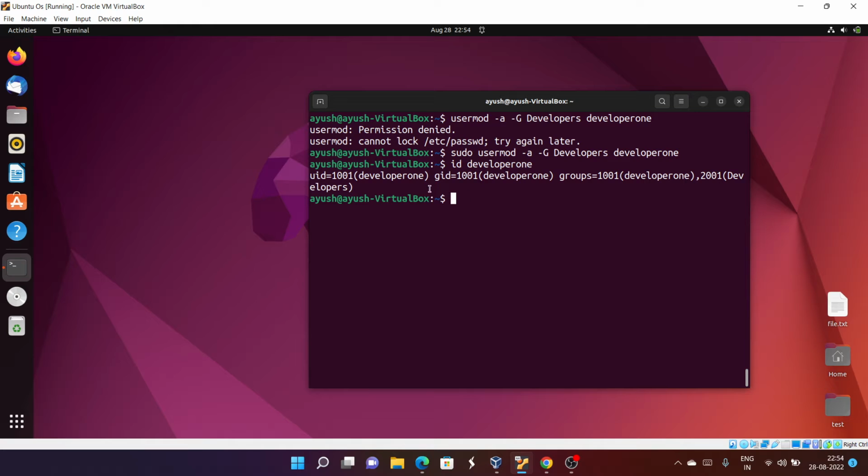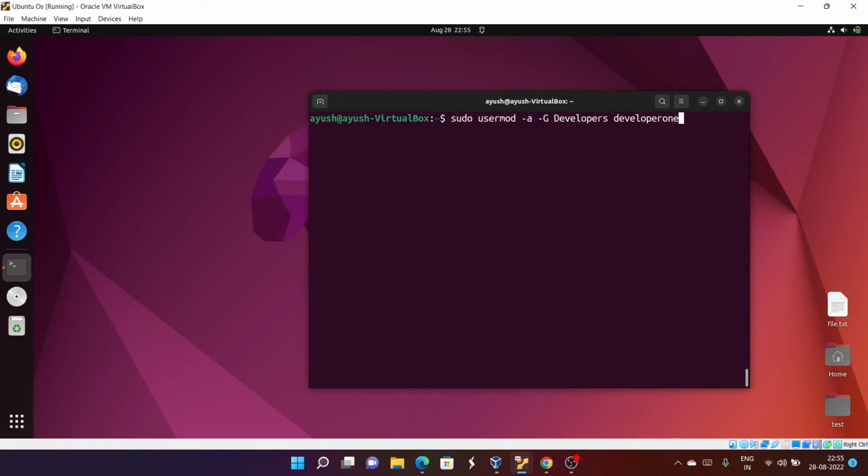So here you can see the GID is 1001 and the groups in which this particular user is present. Developer 1 is his primary group, and developers is his secondary group. Okay, so again let's add other users also, like developer 2. I will add this user into the developers group. Added.